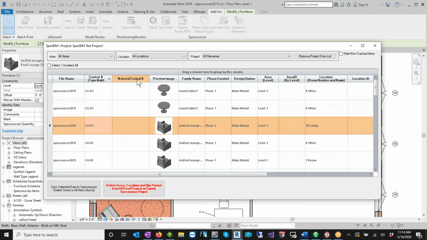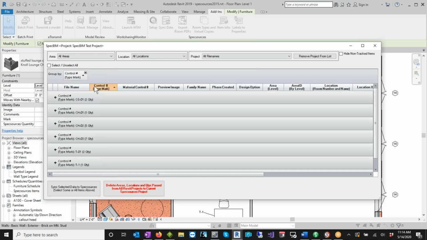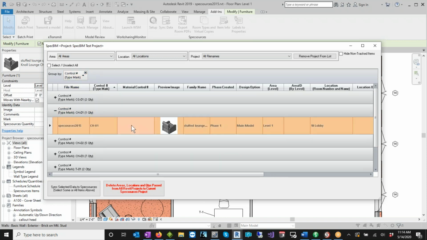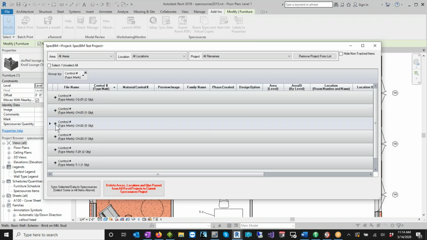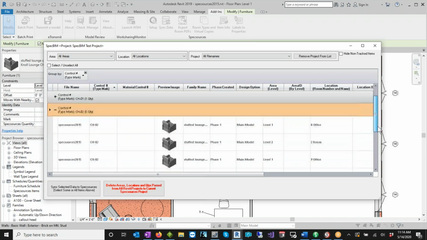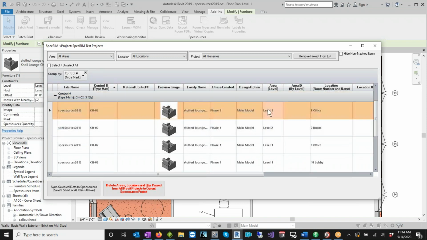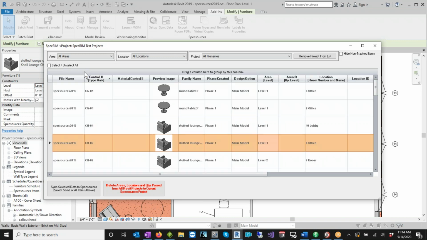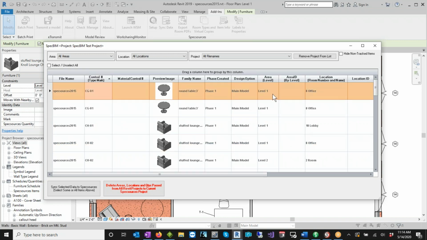Now the other nice thing about this grid is you can drag any field you'd like up here to do counts and to kind of look at your data and make sure everything's the way you want it. So I just drag the control number up, and then I can click here and see CH01. I've only got one of them in the project. Or CH02, I've got 5 of them. And then I can look here and it'll tell me where the item is, level 1, office. Basically every line that you see here is going to represent one item within Revit. The count's typically going to be 1.